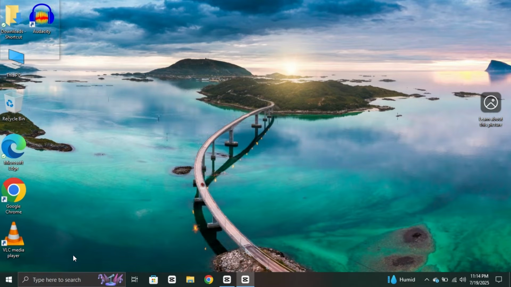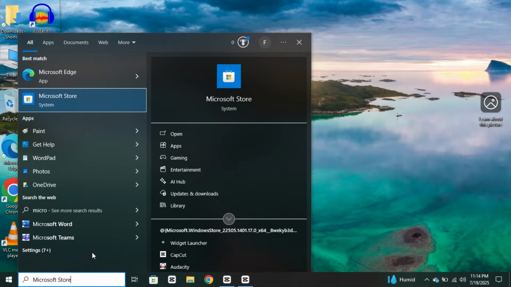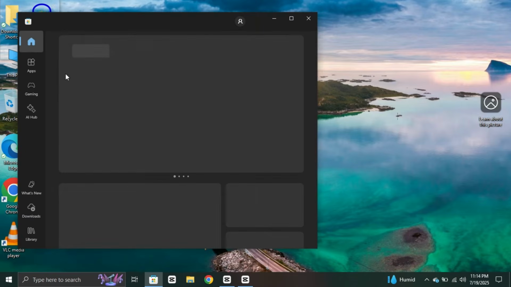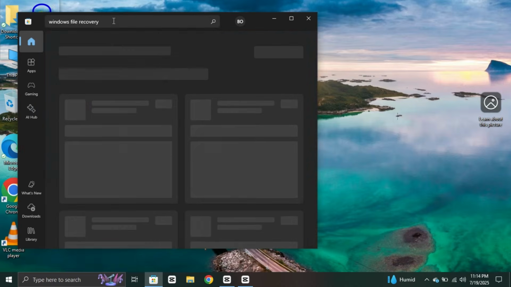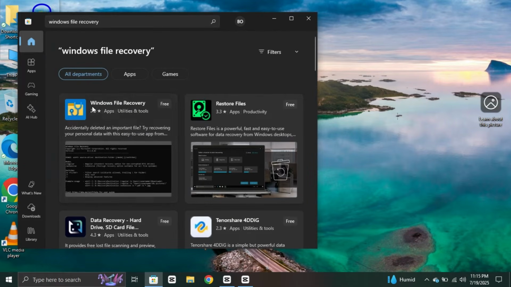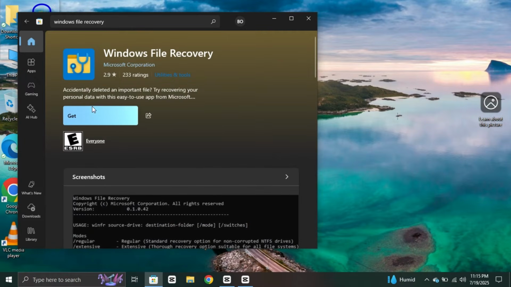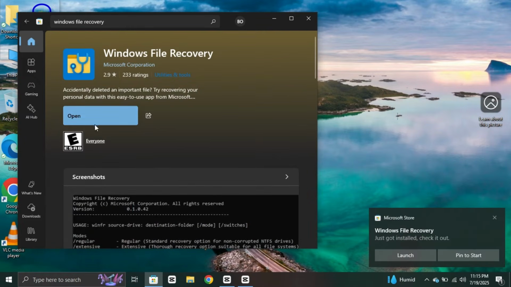So without wasting time, first go to the search bar at the bottom and type Microsoft Store. Open Microsoft Store and in the top search bar, type Windows File Recovery. Now from the search results, select the first one that says Windows File Recovery. Click the Get button to download it. Once it's downloaded, open it. If a pop-up appears asking for permission, simply click Yes.